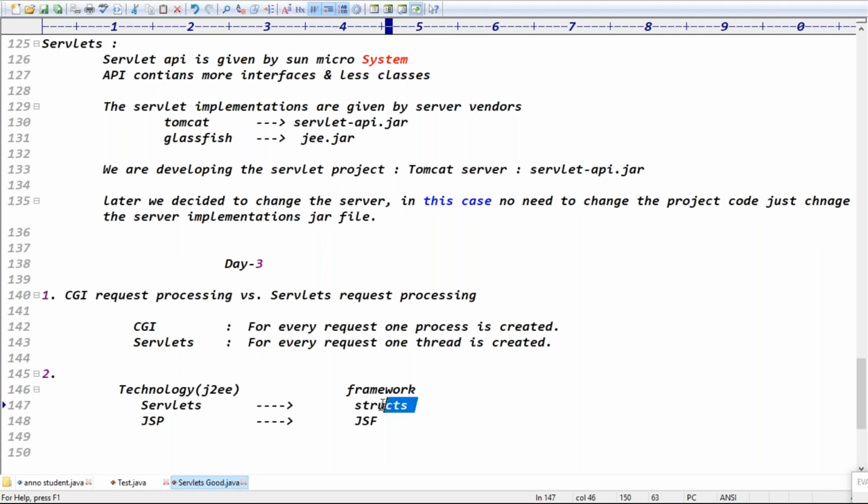So Struts framework is used for what, sir? For web applications. Struts is also used for building web applications. Servlet is also a technology to build web applications. But framework means they'll give more predefined support when compared to the technologies. Okay, got it, sir. They'll give more predefined support means what? We need not write more code.